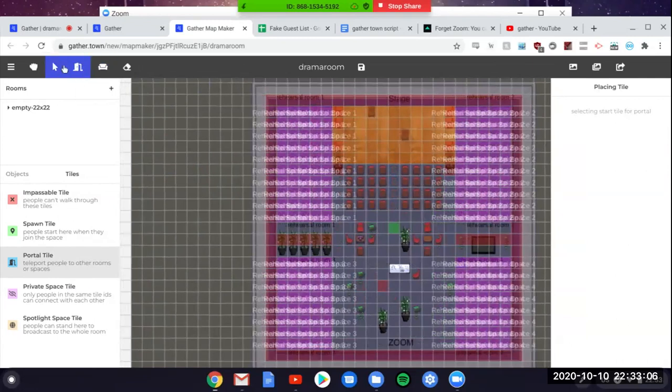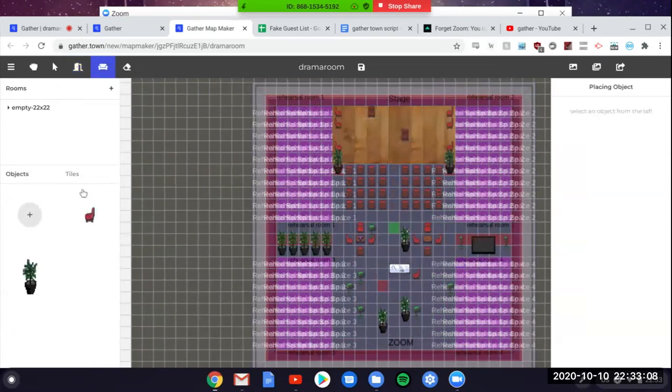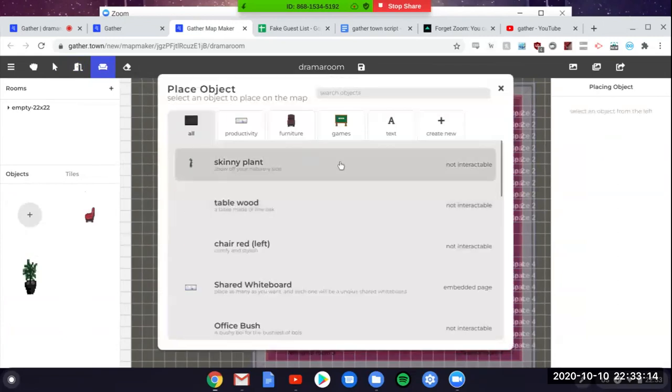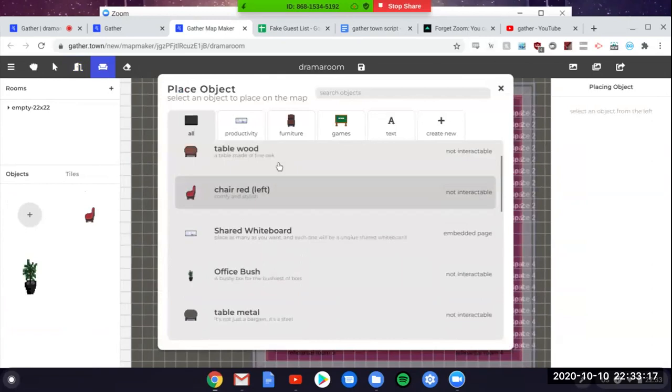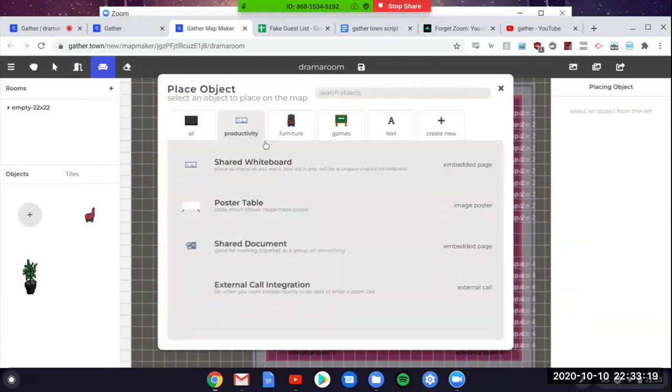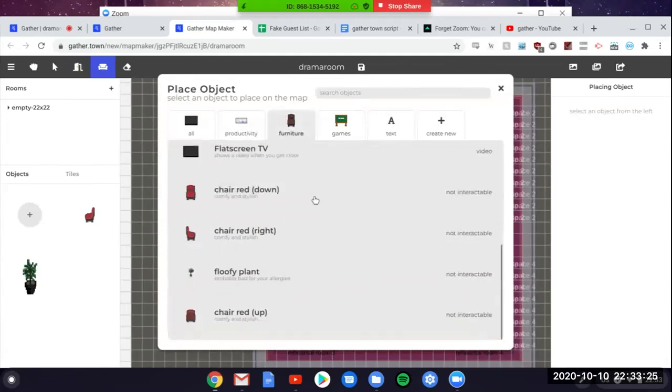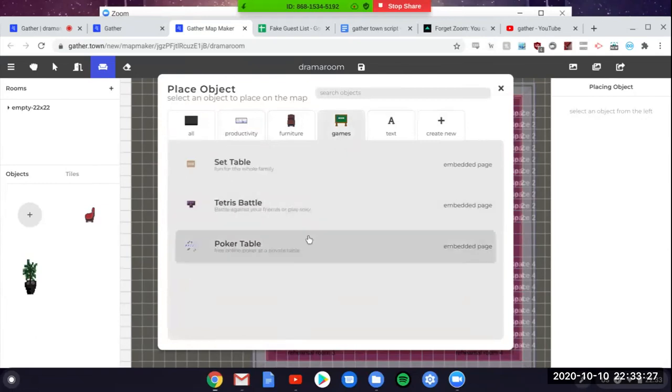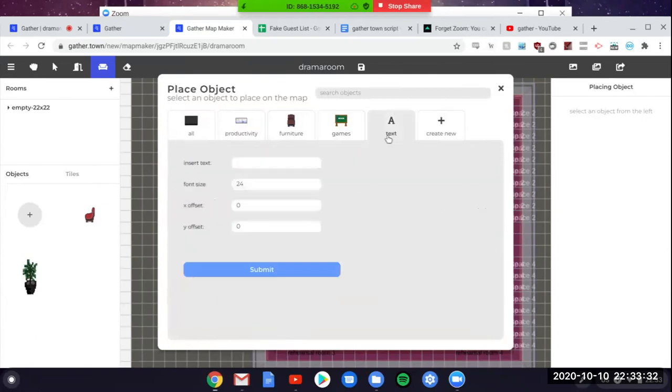That was tile mode. You can also do build mode, which is where you can easily put down more things. Here are my plants. I'm going to put down a plant there. You can choose from different productivity things, the whiteboard, the table, all this furniture here. You saw that I put a game of Tetris down. It's a game that you can play by yourself or with a group of people.